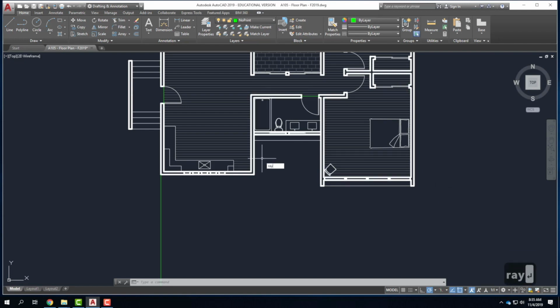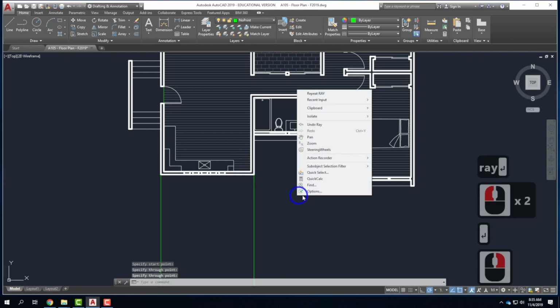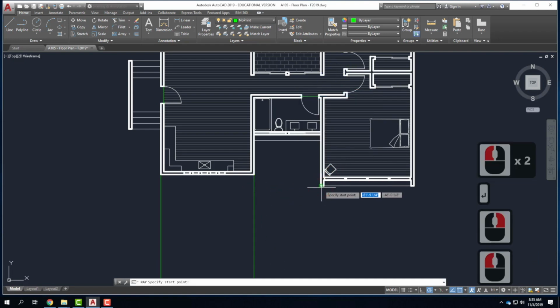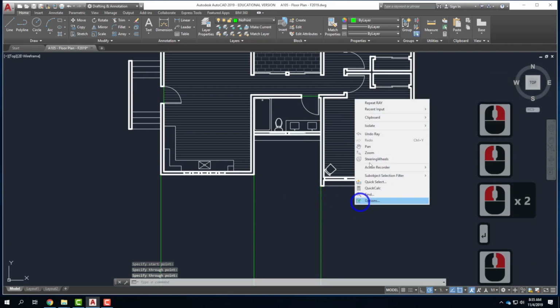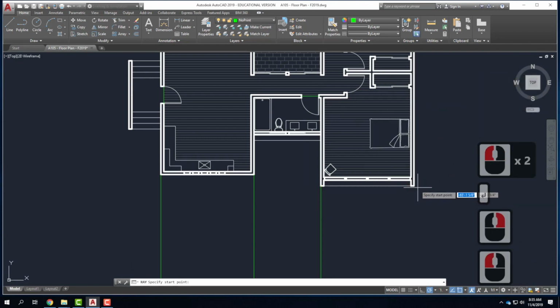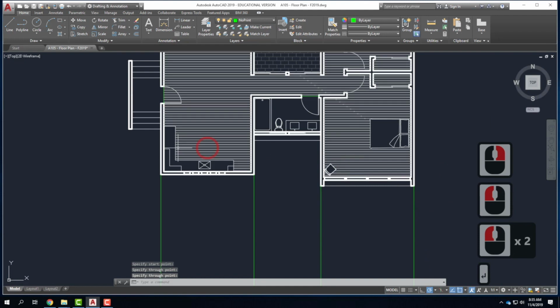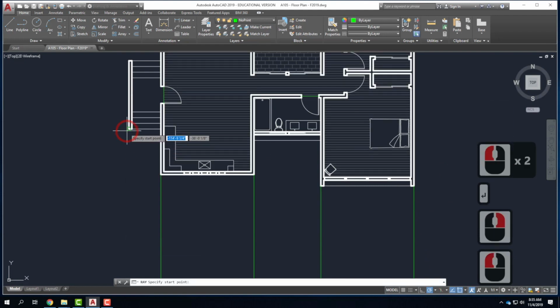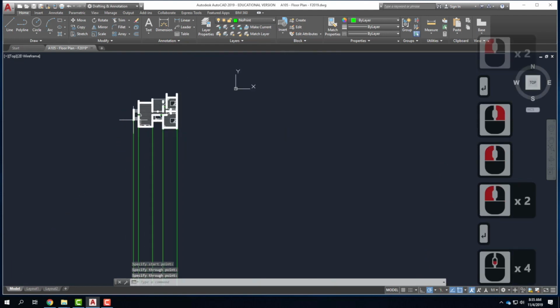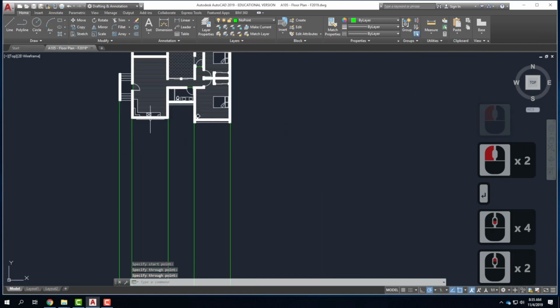So I'm going to go ahead and go to ray. I'll repeat the ray command. We'll go there. I'm going to repeat the ray. To repeat, I'm just right-clicking and then choosing repeat ray, like that. And so I've created these kind of guides.